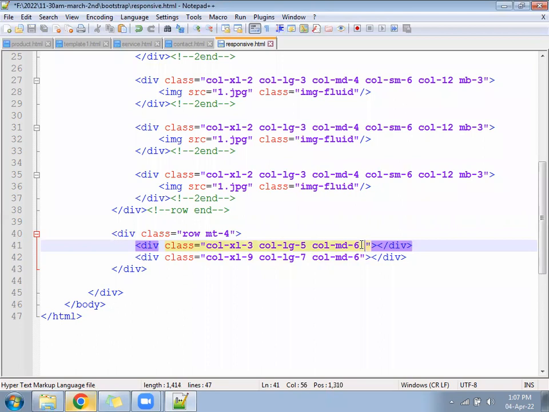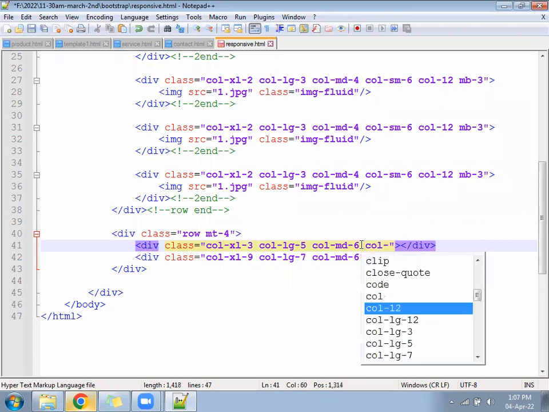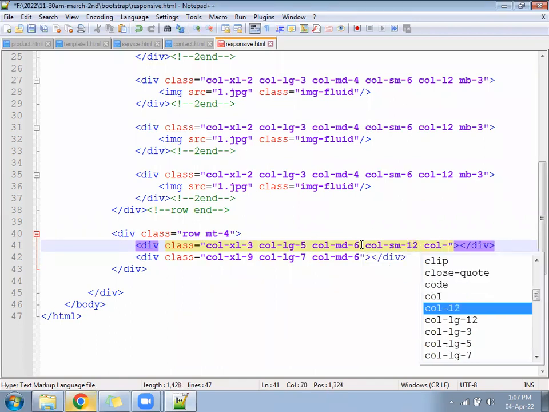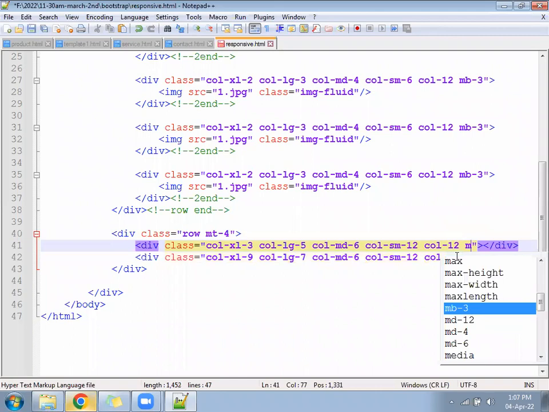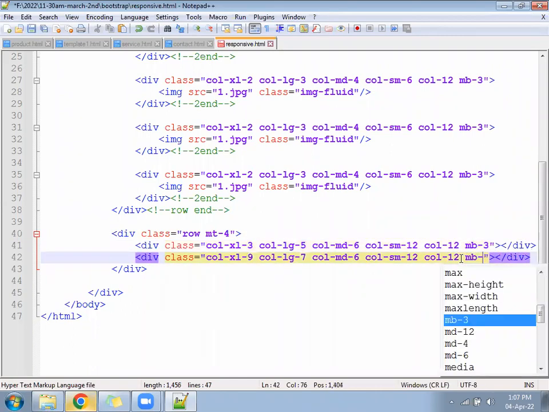Now col-sm-12 and col-12. So in a small device also it should be how much? Full width, and in extra small also it should be how much? Full width. And then you will follow mb-3, and here also follow the mb-3.